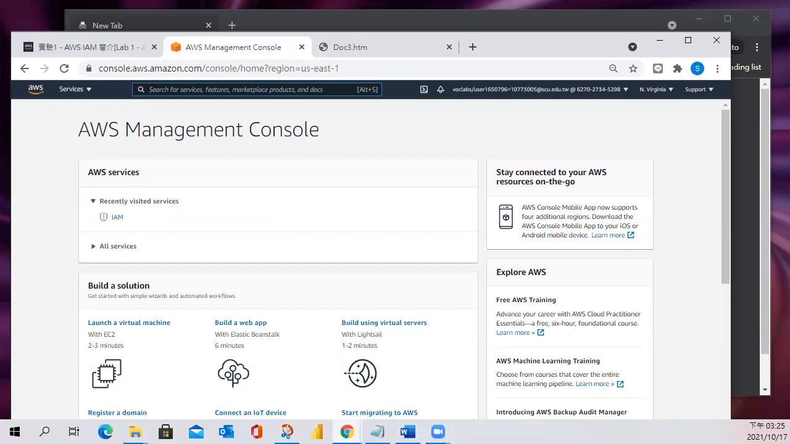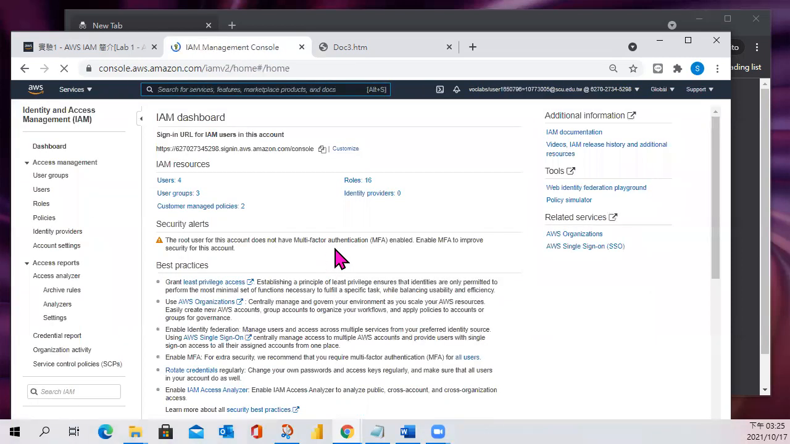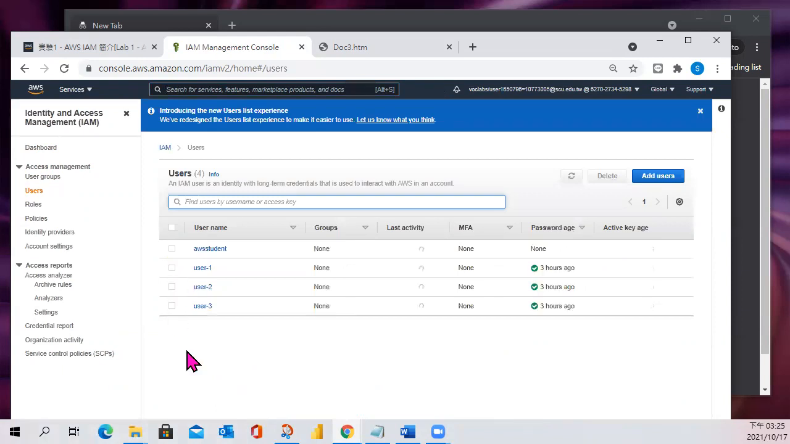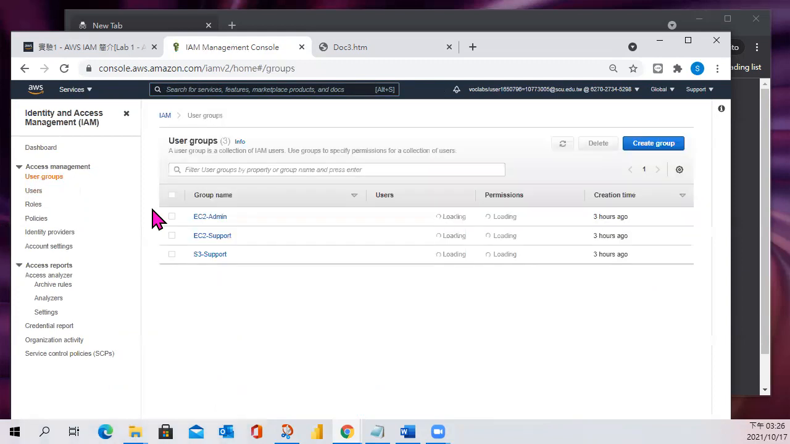So we can see here is the AWS Management Console. Let's click the IAM to see that. And we can find here there are 3 users: user 1, user 2, user 3. You can also click the group label. You can see EC2 admin, EC2 support, and S3 support.